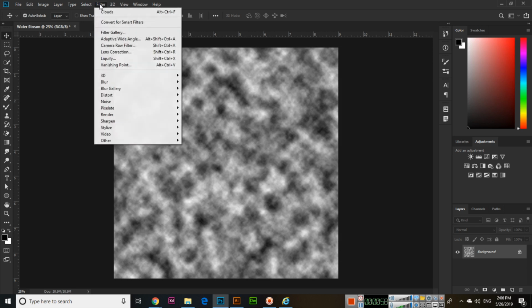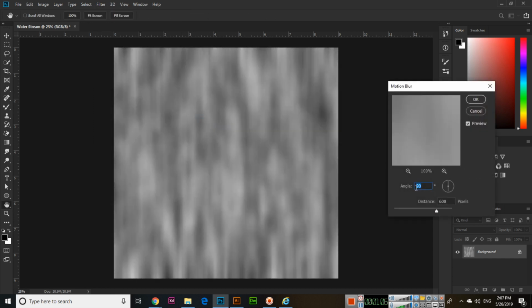Now you will click on Filter, then click on Blur, and then click on Motion Blur. Okay, now make sure the angle is 90, and for the distance, we have selected 9 by 9, so you can select something like 500 or 600 if you want. So then click on OK.